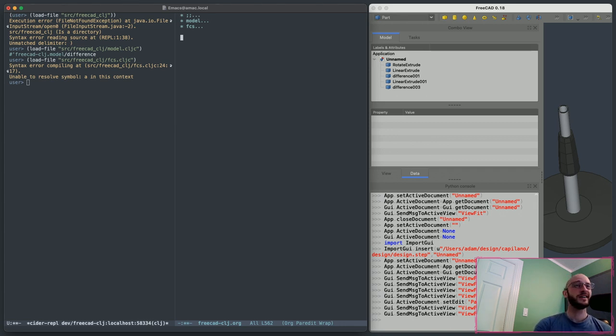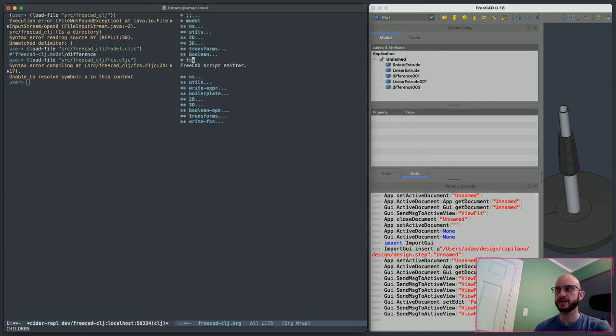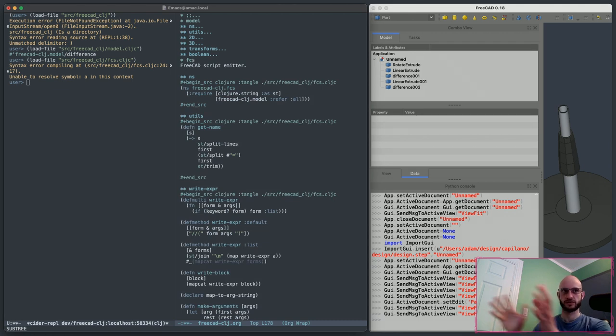So I am gonna go to the washroom for a minute, but when I get back, I'm actually gonna poke around and try to see if there's something useful I can do with this FreeCAD connection. But bear with me, I will be right back.